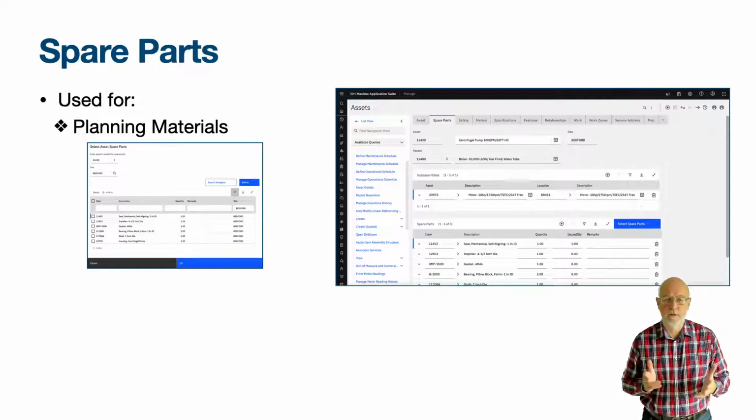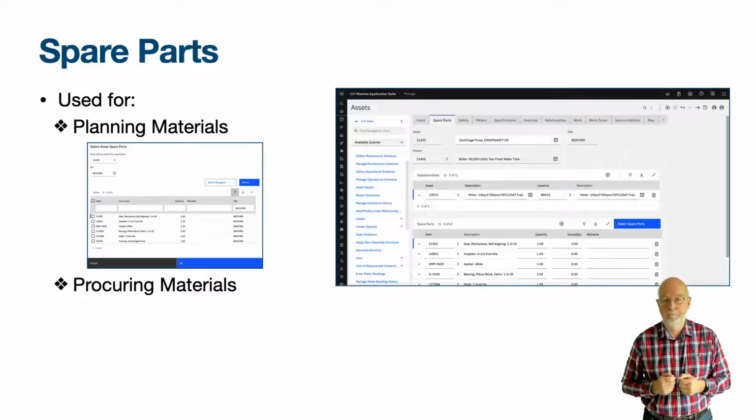You'll also find a similar dialog called Spare Parts, which is found on the lines of a material requisition, purchase requisition, or purchase order.